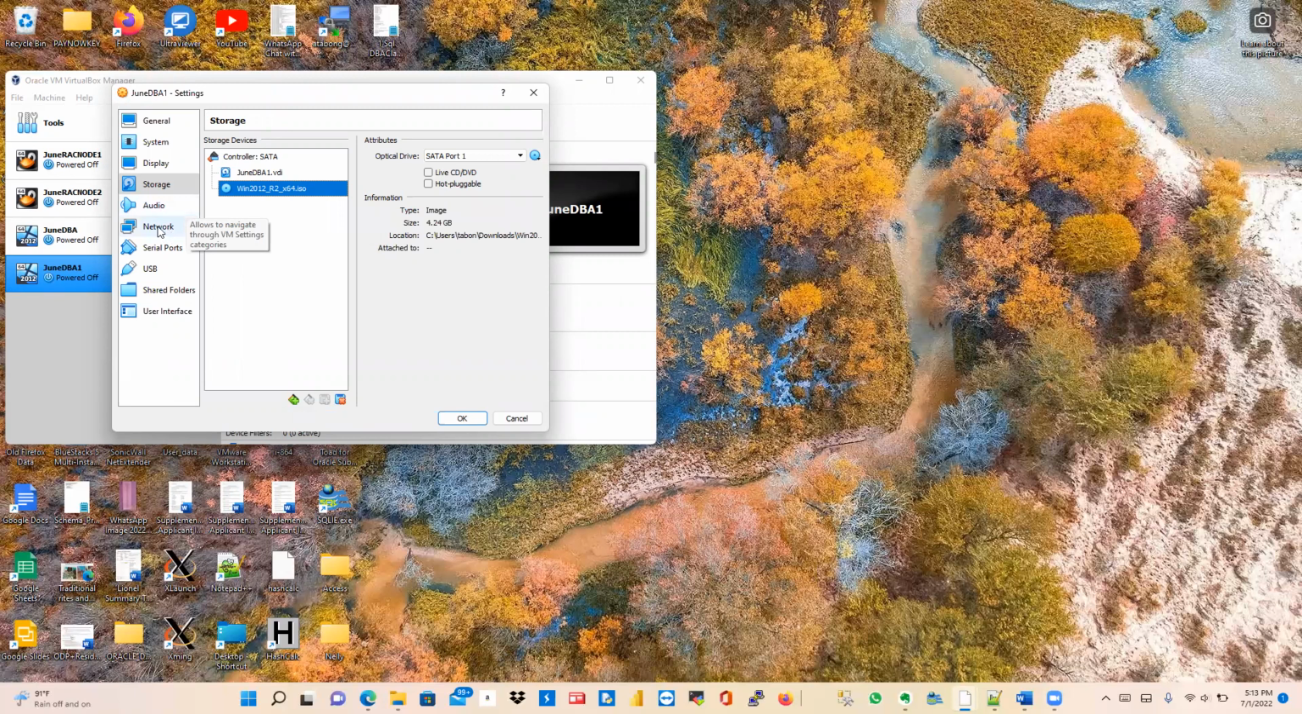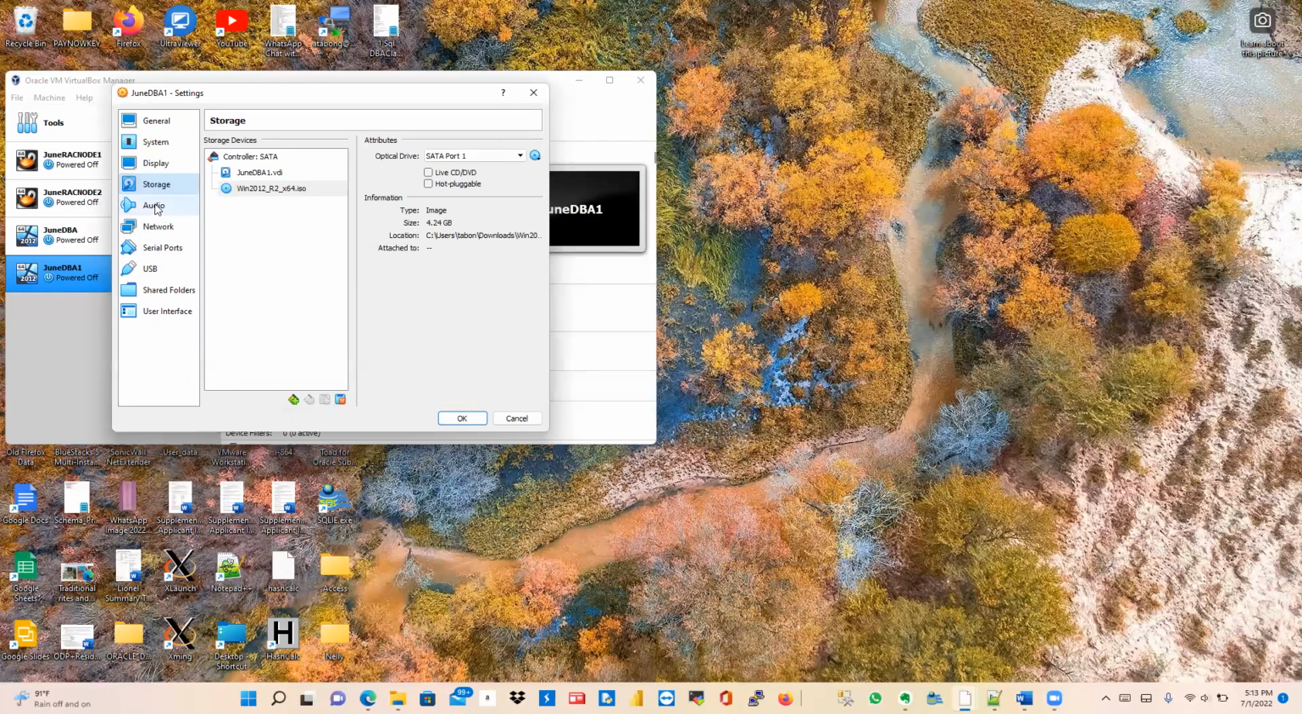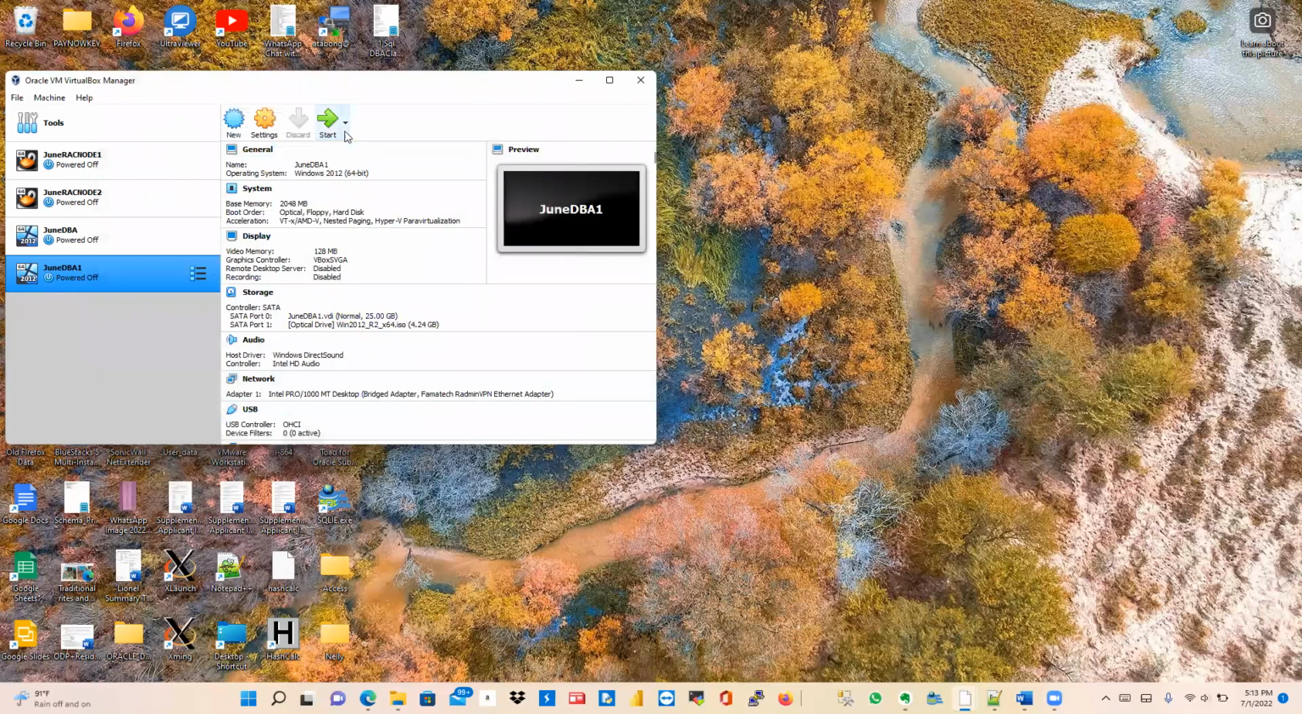Next is network. I'm going to choose bridged adapter, and also going to choose the promiscuous mode. I'm going to allow all, and then that's it. Okay, everything looks good. All right, so I'm going to start the virtual machine to run the operating system. I'm going to choose normal start.